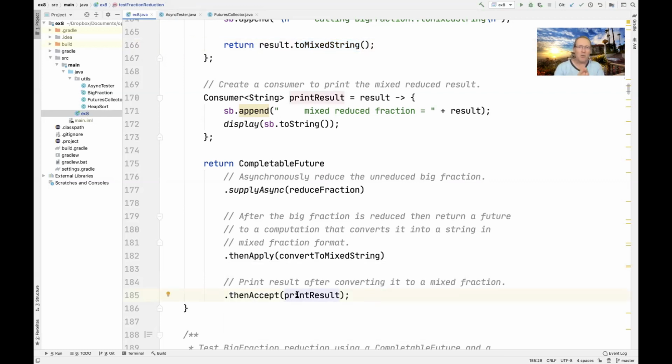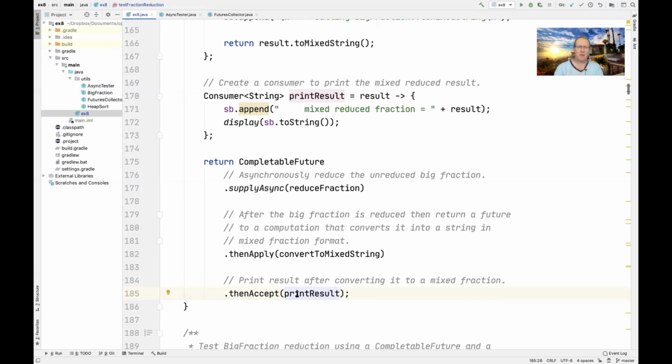So this is similar to what we looked at yesterday, with the main difference being that yesterday we could run everything in the main thread. In this case, we're always starting up our completable futures running in a background thread. But otherwise, very, very similar.